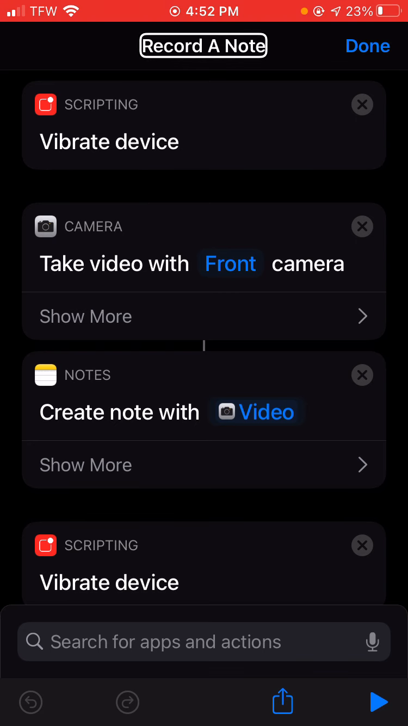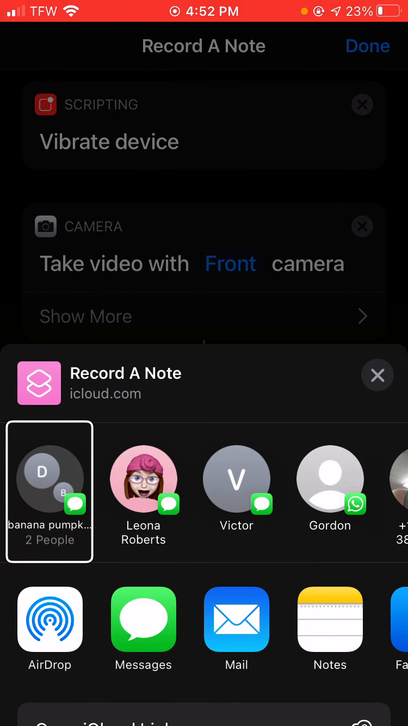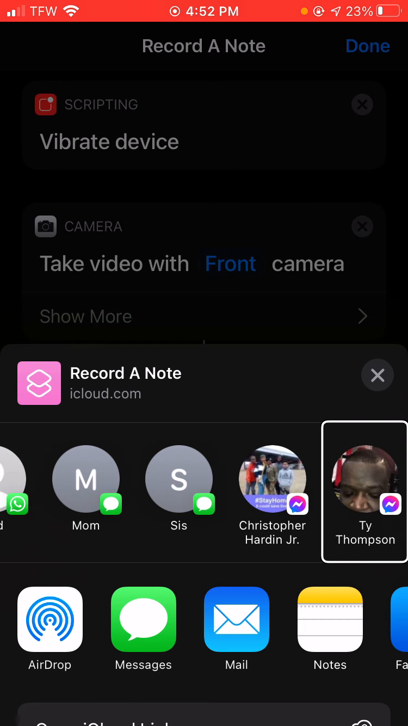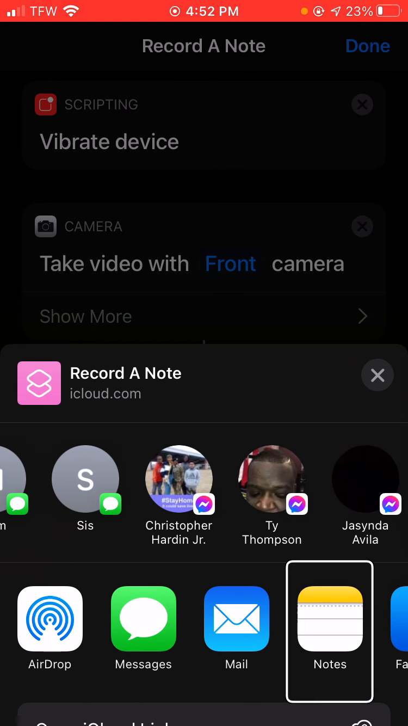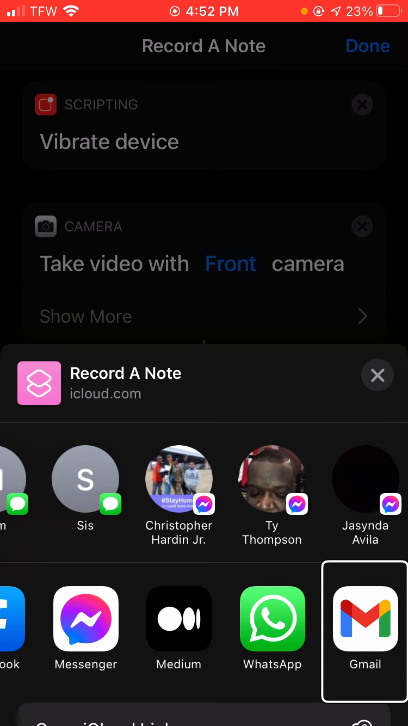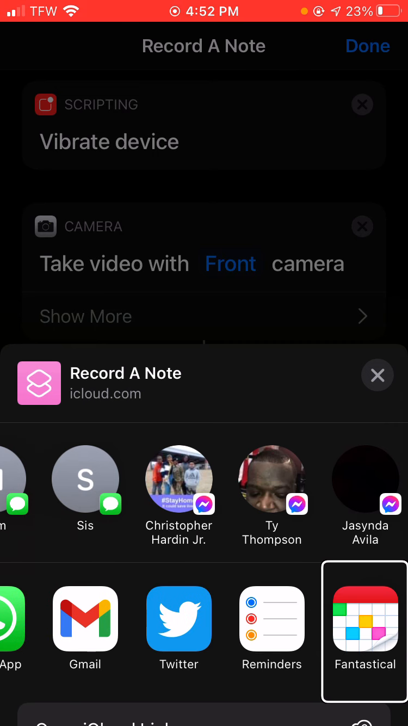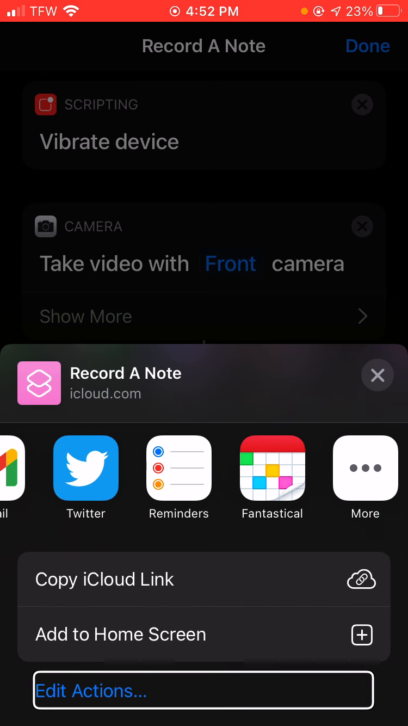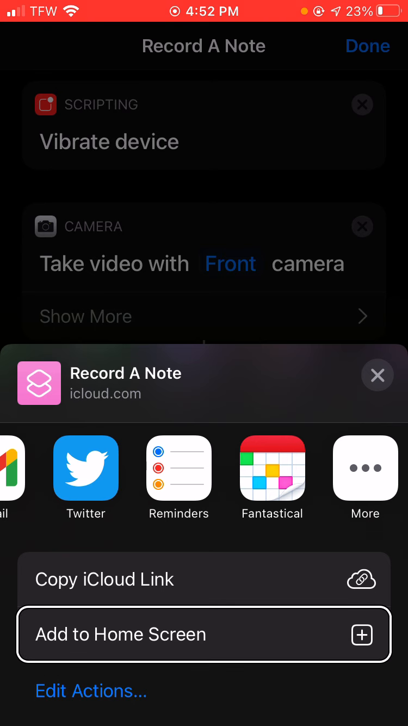But if I go into share, let's see. Although, yeah, if I go into share, I can send this to somebody on AirDrop, iCloud, Messages, Mail, Notes, Facebook, Messenger, WhatsApp, Gmail, Twitter, or Reminders. Or save this as a shortcut, or copy your iCloud link. Add to home screen. Of course, you can add to home screen.